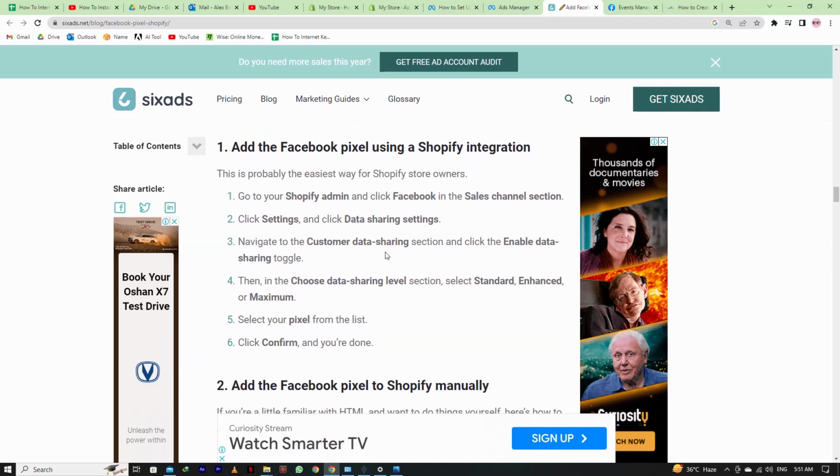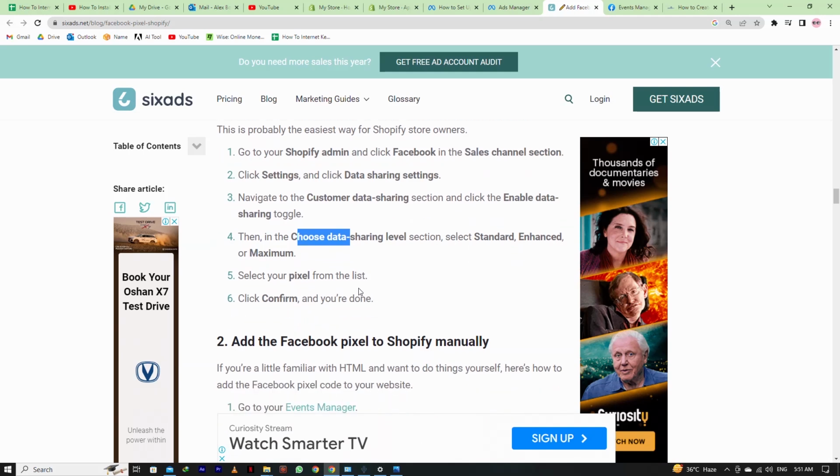Navigate to the customer data sharing section and click the enable data sharing toggle. Then in the choose data sharing level section, select Standard, Enhanced, or Maximum. Select your pixel from the list, click Confirm, and you are done. So in this way, you can add Facebook Pixel on Shopify.